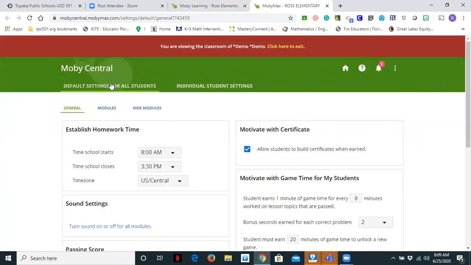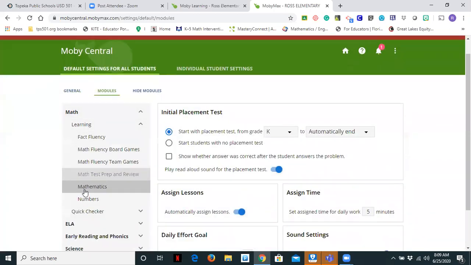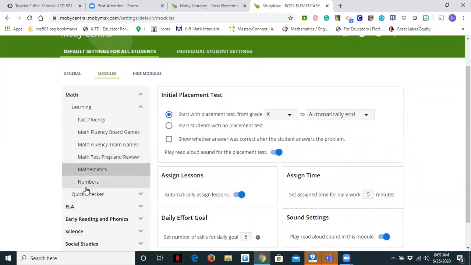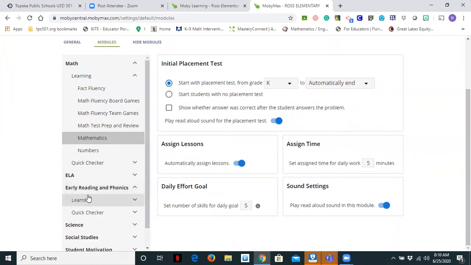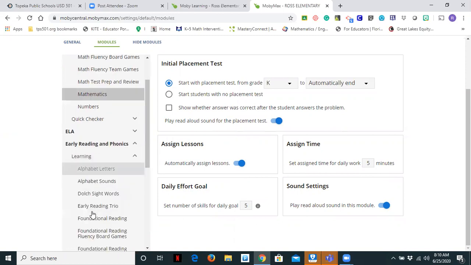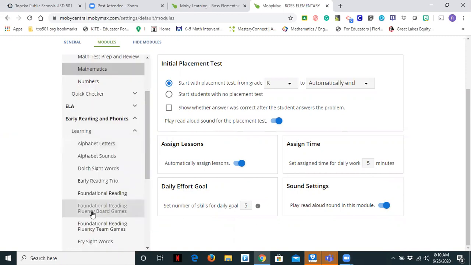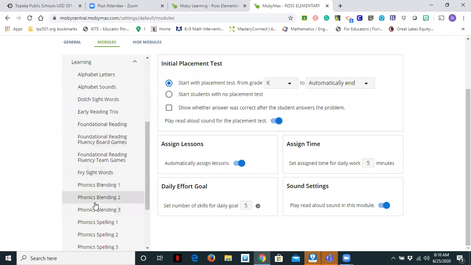And again, I can change a setting for all my students or for an individual student. And these are my general settings. We talked about those earlier, and we're going to come over here to modules. We're going to scroll down until we see early reading and phonics. We're going to click on the one that says early reading and phonics. We're going to click learner, which is the very first one. And we're going to scroll down until we find phonics spelling.